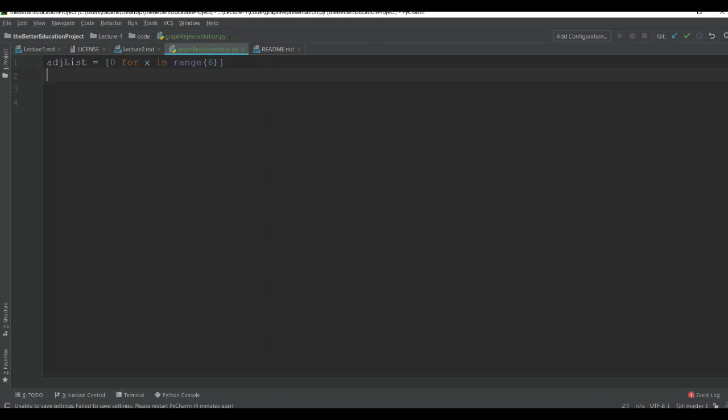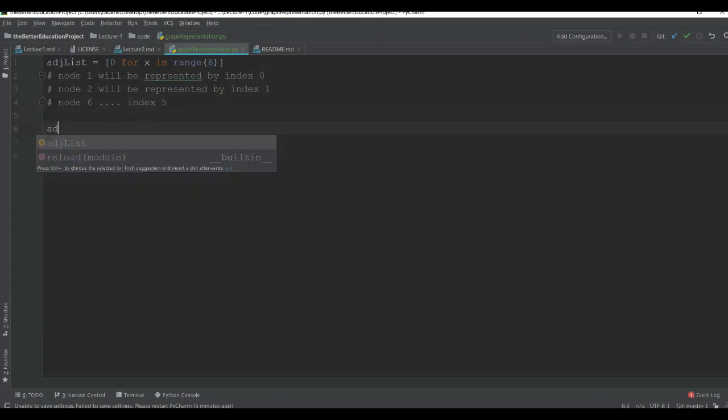And we'll represent the graph such that node 1 will be represented by index 0, node 2 will be represented by index 1, and node 6 will be represented by index 5. Okay, so that's how we'll proceed. So if we do adjacency list of 0, this will give us the adjacency list corresponding to node 1.